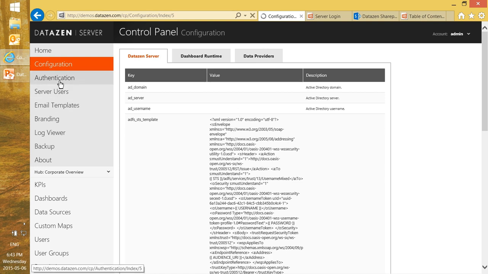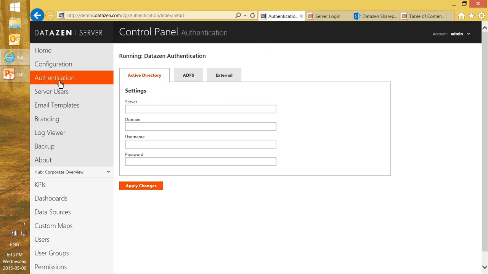Datazen Server can authenticate users either via an existing Active Directory, which basically means users can use the usernames and passwords that they have on this Active Directory. Datazen also supports ADFS, and it also has an internal default mechanism which allows you to invite users based on their emails, and then they can set their own password. This is very useful if you have a demo environment and you want to invite different users to try it out, or if you want to set something up quickly.